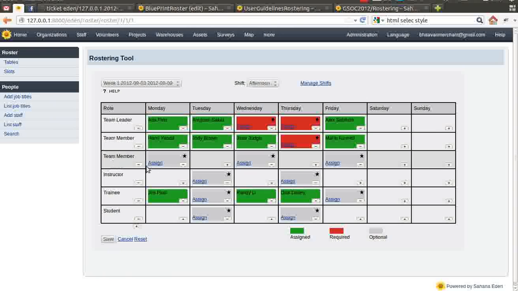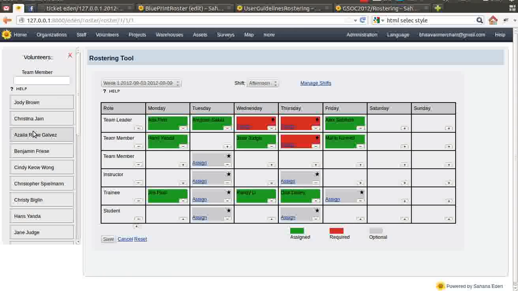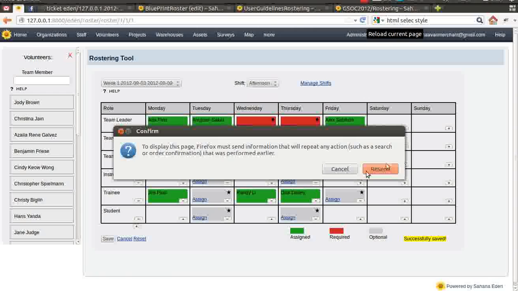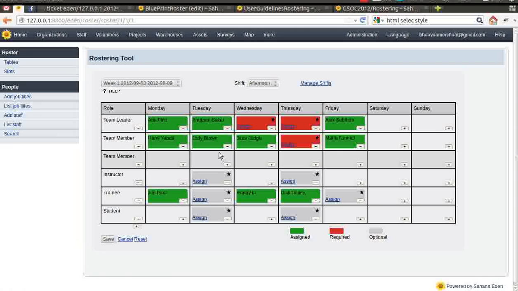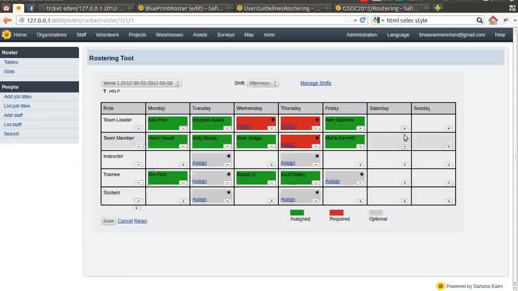For instance, if I didn't have this criteria of these optional slots, and I just had Jordy Brown here, and I had saved this, basically just coming back on this page, I would realize that this entire row is redundant, and I can safely remove this role from roster because it's not necessary. So I just click the minus sign here and it goes away, and everything moves up correspondingly. So this is what it does.